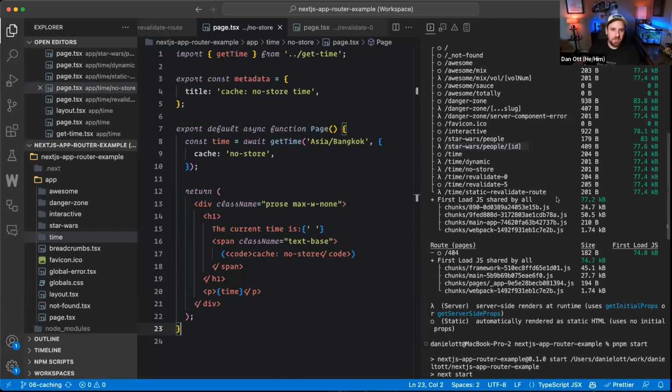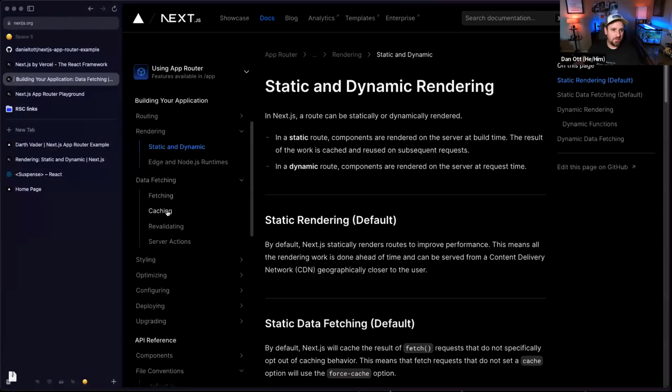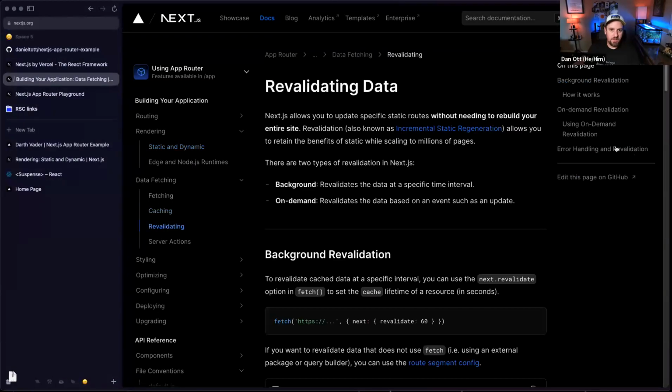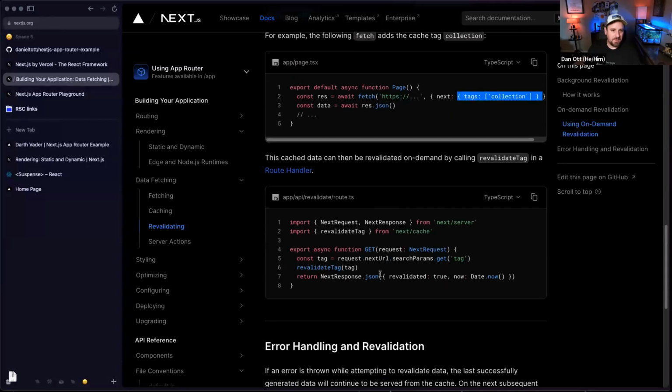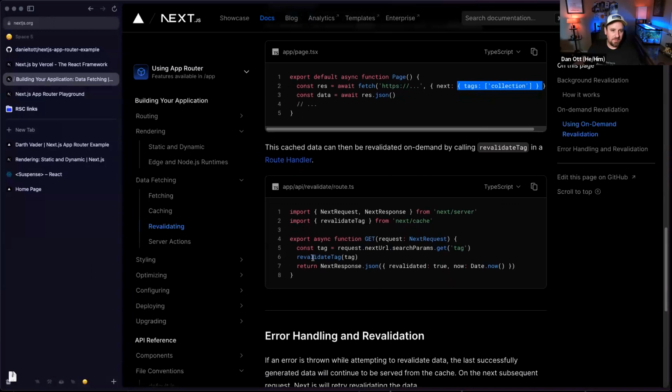Yeah, and you also mentioned taking something out of the cache somehow. You can do that as well. On-demand revalidation is how they handle it. So you can say in one of your functions, okay, here's this example, right? This thing gets cached by default, but in your fetch, in the next object, you can say this belongs to the collection group. So you can tag fetch requests, and then later you can say revalidate tag, and you can say collection, and everything that was in that tag gets revalidated.